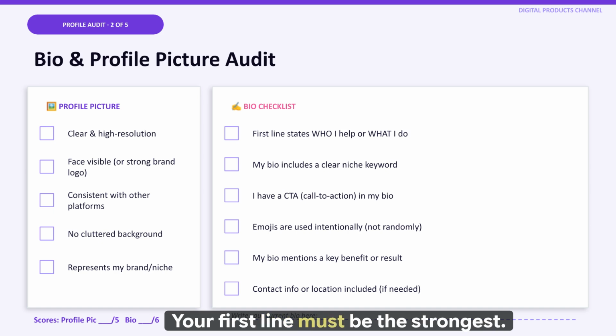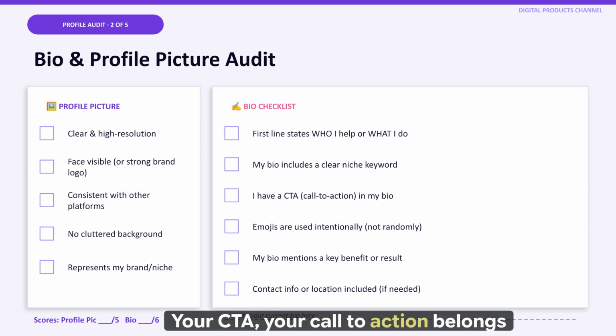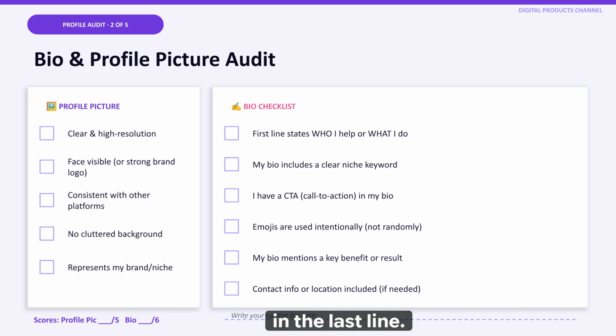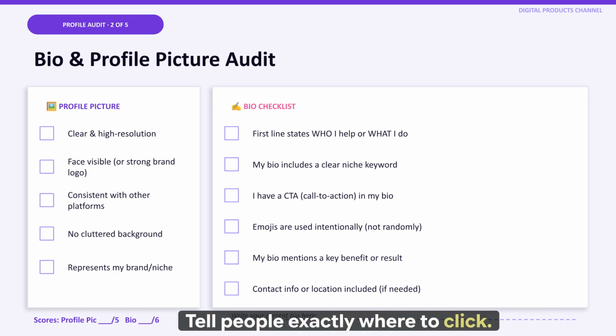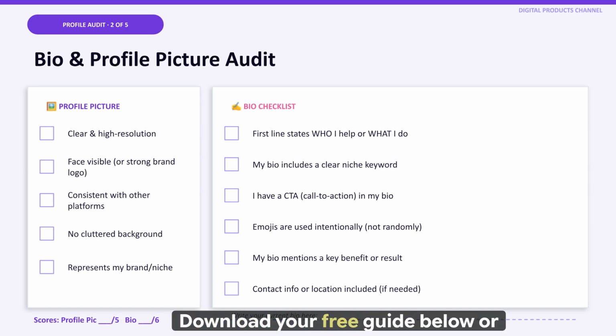Your first line must be the strongest. It is what people see before they click more. It should tell someone in plain, direct language exactly who you are and what you offer. Your CTA, your call to action, belongs in the last line. Tell people exactly where to click. Not "check out my link." Be specific. "Download your free guide below." Or "book a strategy call."